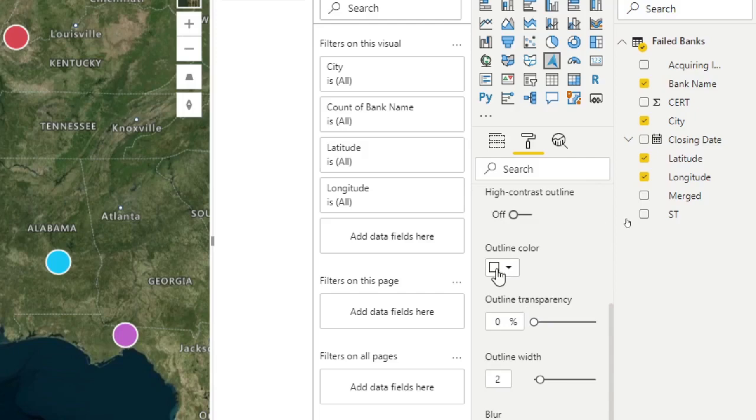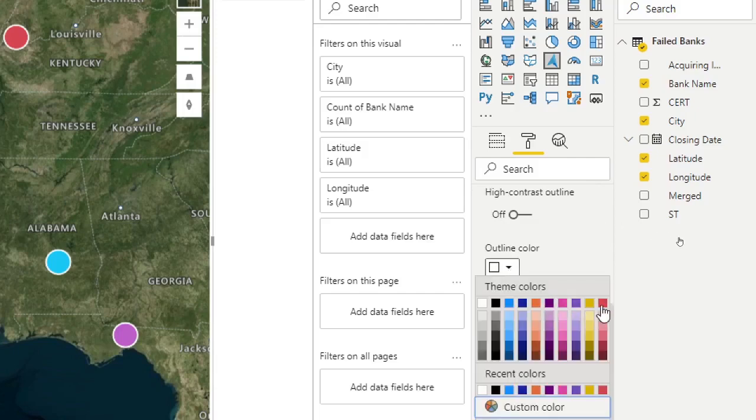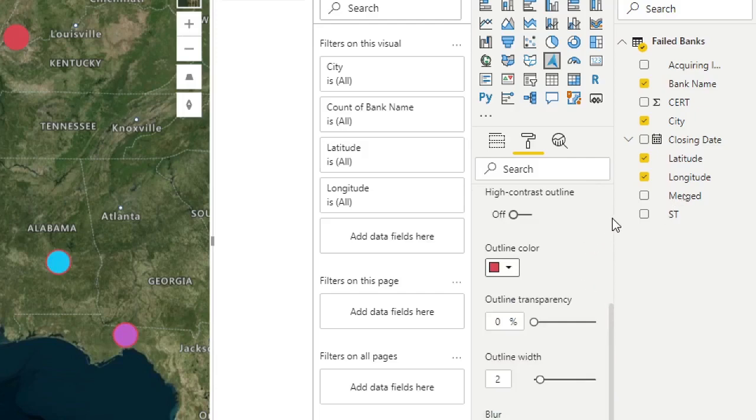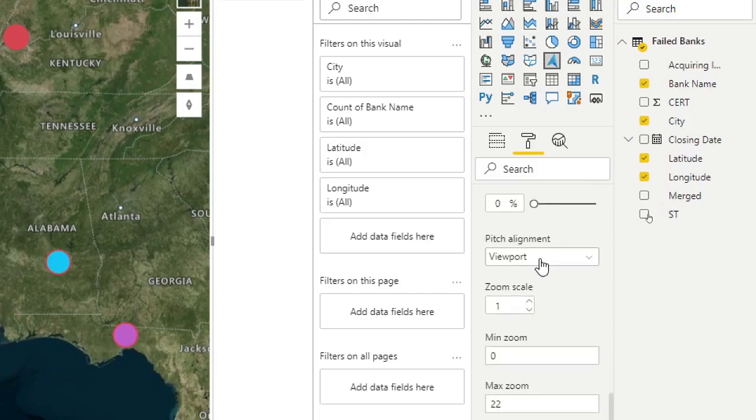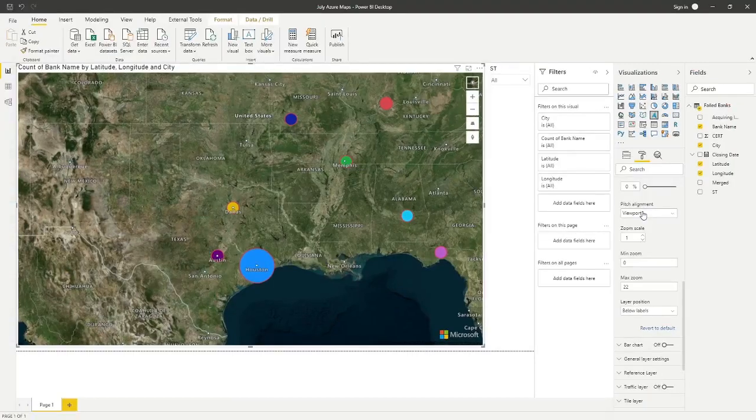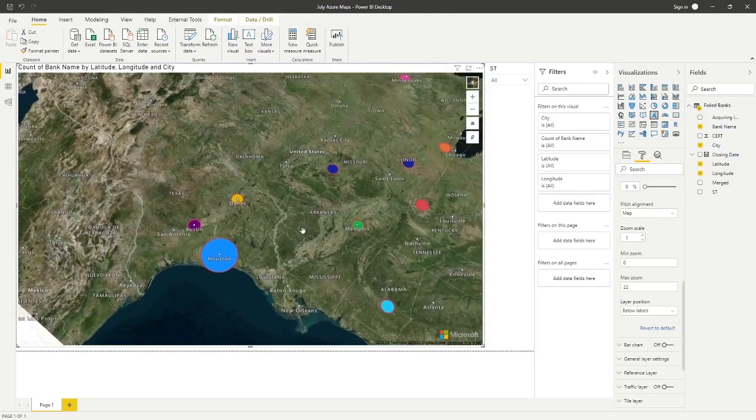The other parts that I like, you can change your outline color. If you've been watching these videos, you know me, I always like to put that pink outline color around things. And then you have the pitch alignment, so let's just do that now. Our pitch alignment is technically at viewport. Now, if I take it to map, it's going to be a subtle difference once we start zooming in and actually changing the pitch.